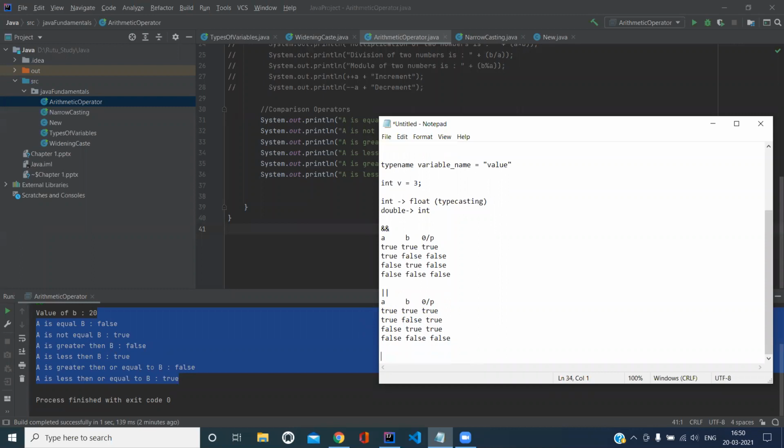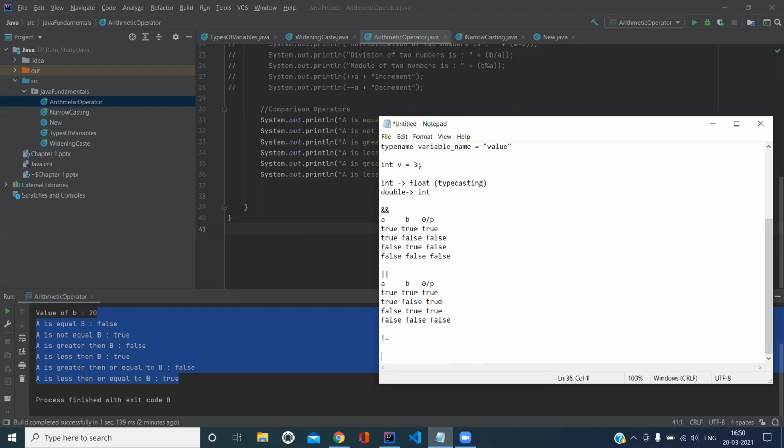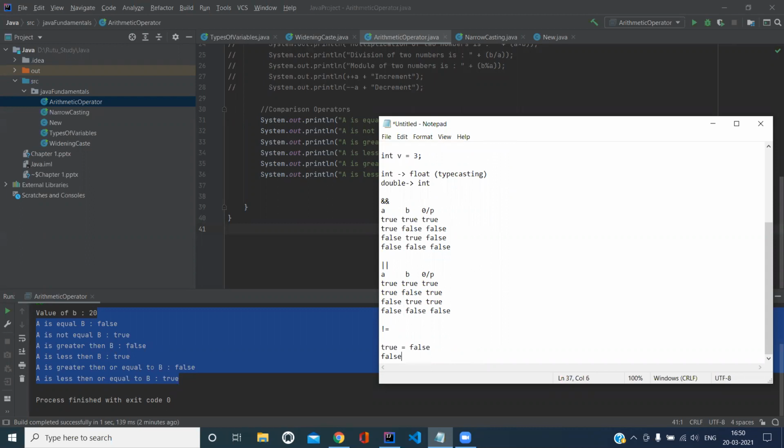And for NOT, if we have true as input, we will get false as output, and if we have false as input, we will get true as output. Input, output.